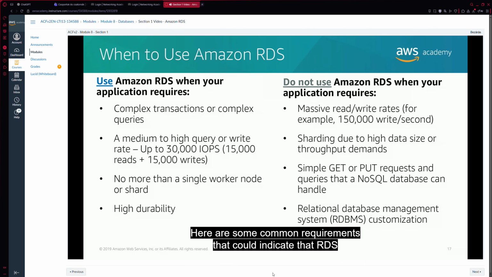Here are some common requirements that will indicate that RDS is the right solution for you. Do you need to support complex transactions or complex queries? Do you have a medium to high query or write rate, up to 30,000 input outputs per second? You don't need more than a single worker, node, or shard.